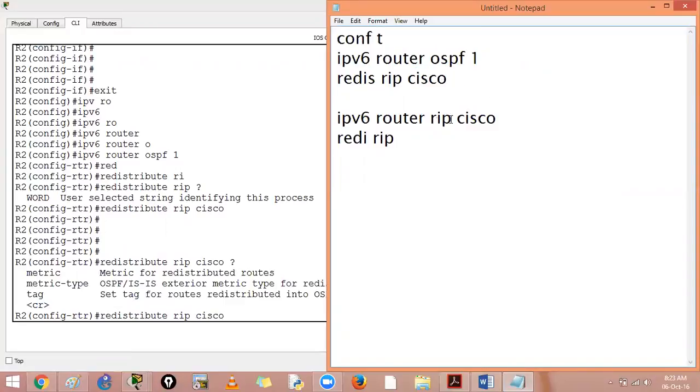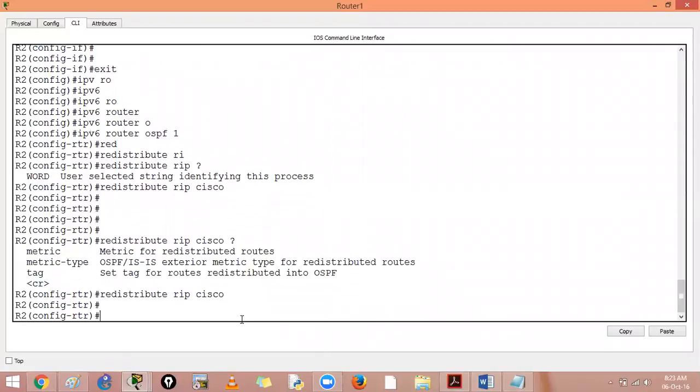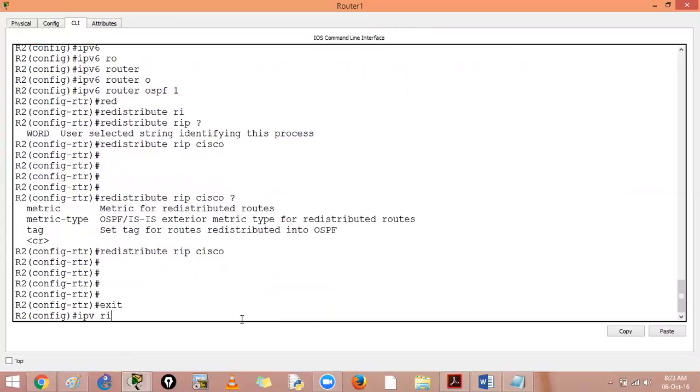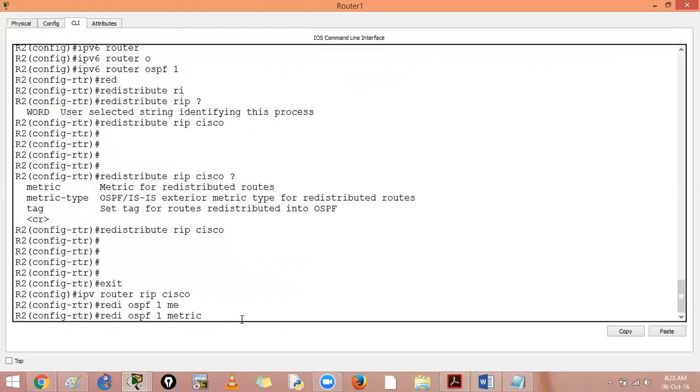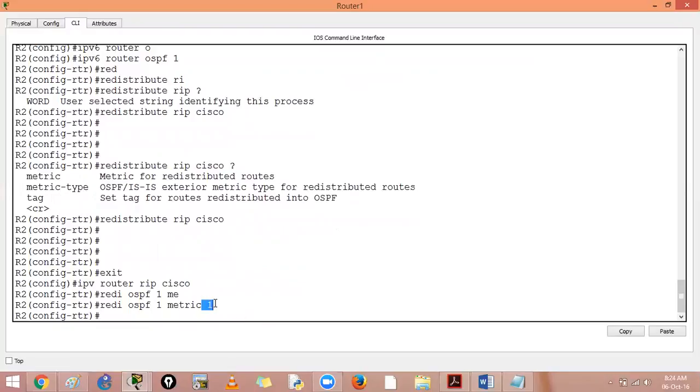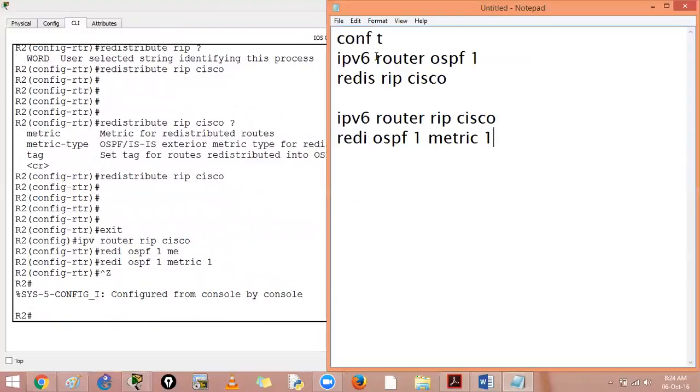And now we will go inside RIP and say redistribute OSPF 1, and the metric will be 1. This is the seed metric, right? So we will go in OSPF, exit, IPv6 router RIP Cisco. Please redistribute OSPF 1, and you can say metric is 1. This is a seed metric. We are adding 1 hop count for RIP. Simple commands, 2-3 commands over here. Inside OSPF, you will call in RIP. Inside RIP, you will call in OSPF.